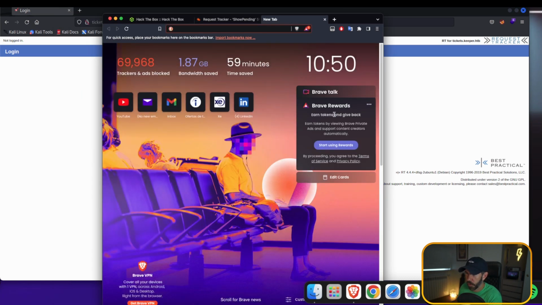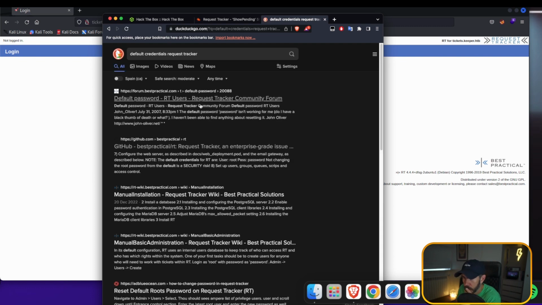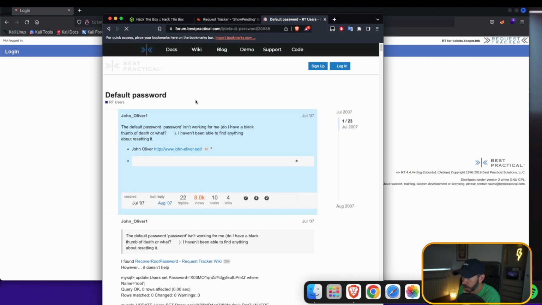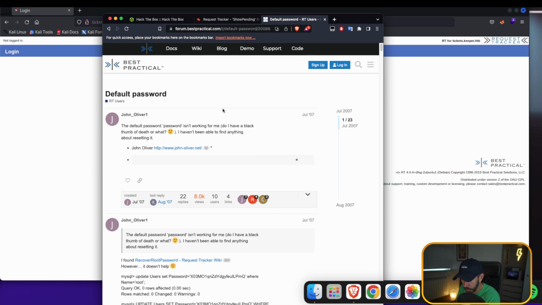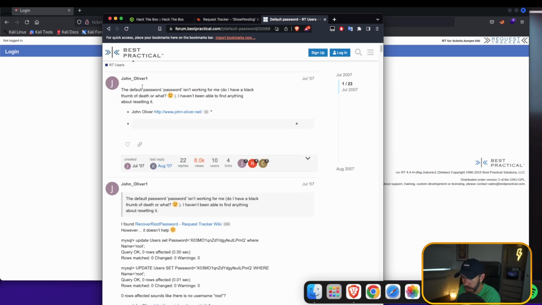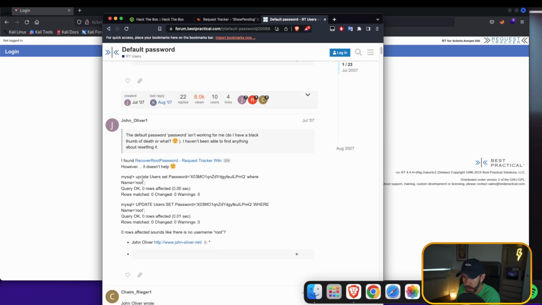Let's see if we can find any default login credentials for Request Tracker. So let's just click on the first hit. Looks like it's a forum associated with the company Best Practical, who make Request Tracker software. And you can see someone's referencing there that the default password is password. And also someone's referencing the fact that there's a MySQL table of users and they're referencing a username root.